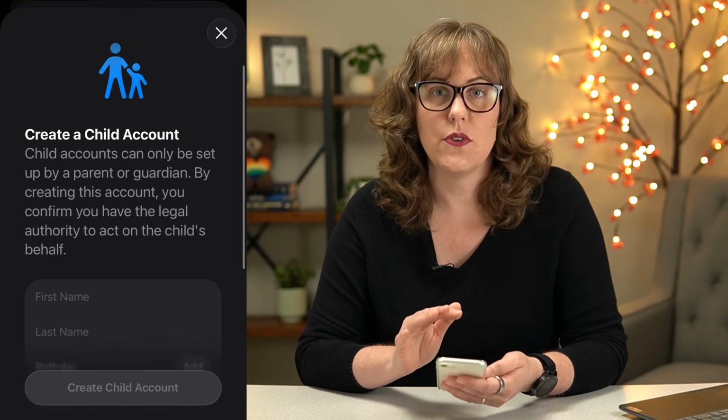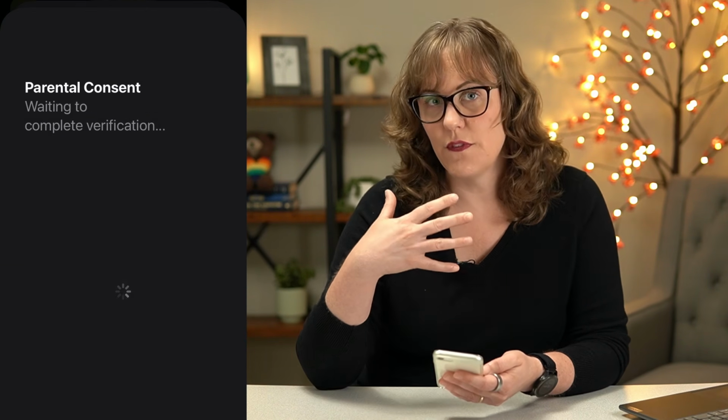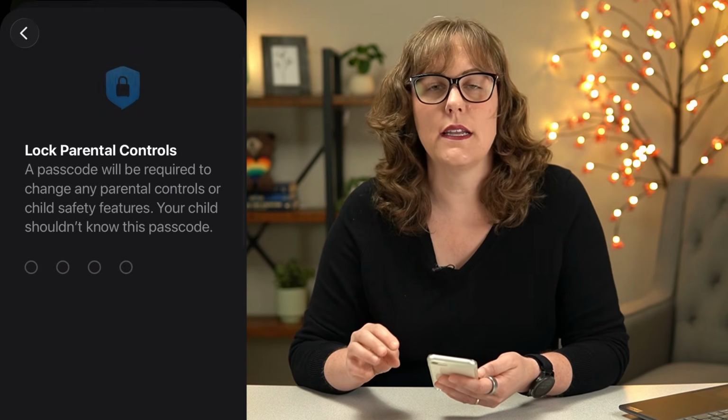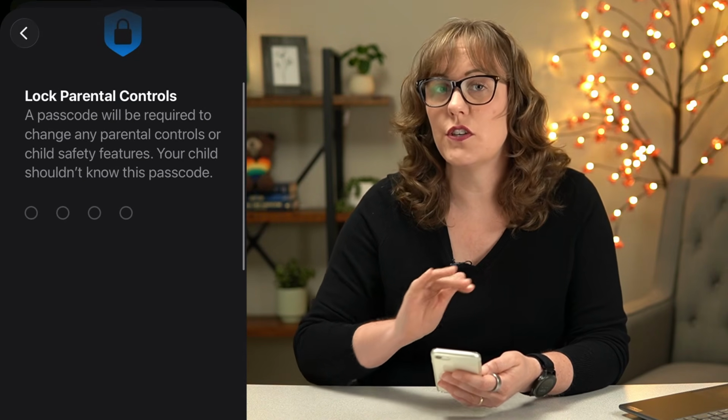Here you're going to enter their name and their birthday, and then you're going to need to confirm your identity and set up an email address and password for the child. At the end, you're going to set up a parental control passcode. This is only for you as the parent. This should not be given to the child.